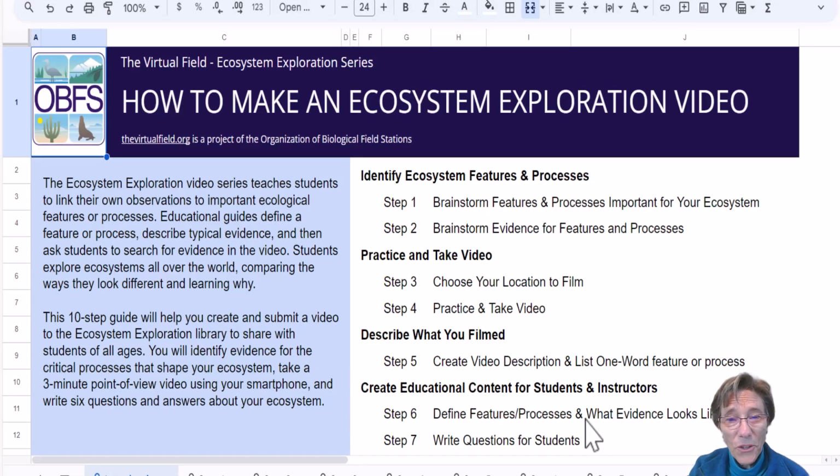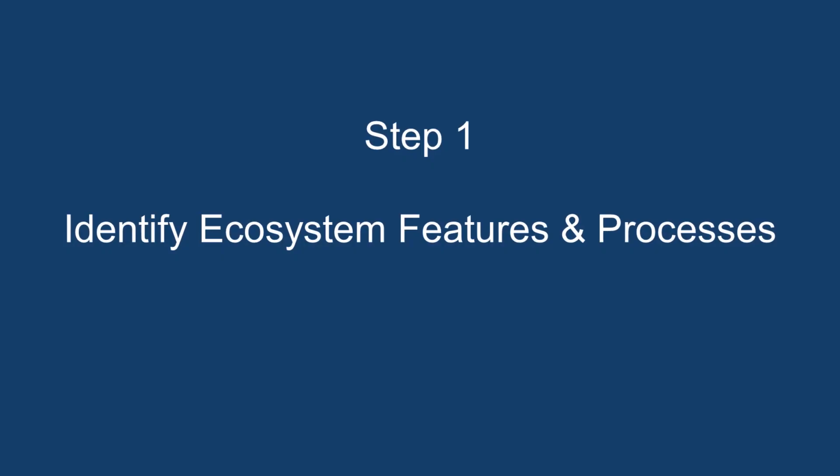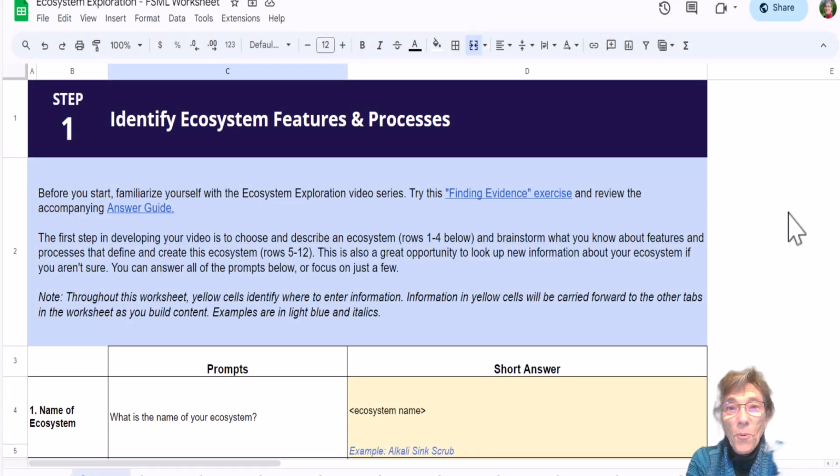So when you get to the worksheet, you'll see there's some background information, but it outlines what the 10 steps are here for making an ecosystem exploration video. So in this video, we're going to be taking a look at the first 2 steps. So let's get started. If you go down to the bottom of the page, you'll see there. So step 1. Now, before we start, there's 2 things that I want to mention.